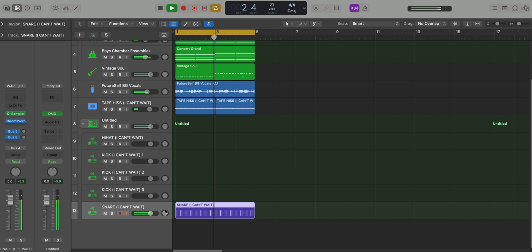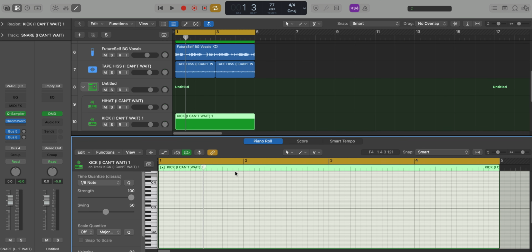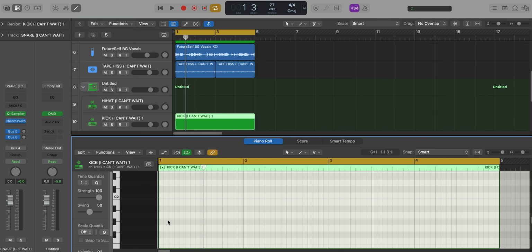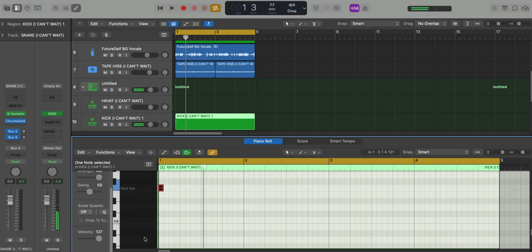All right, next, let's get to the kicks. Now there are 3 different kicks here. We'll start off with the first one. It sounds like this, so let's go over to the root note of the kick here. It's like a nice sampled kick here.